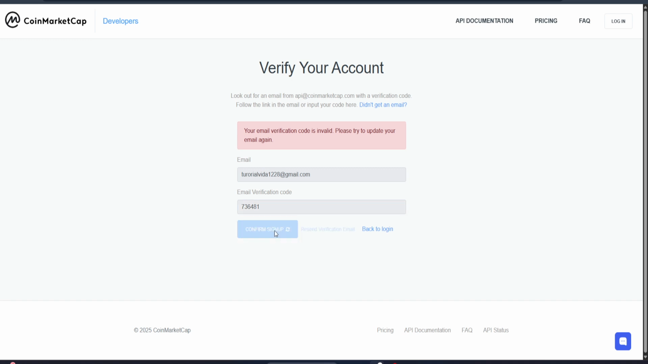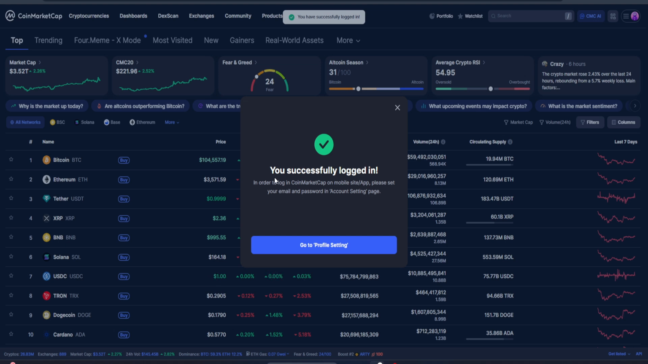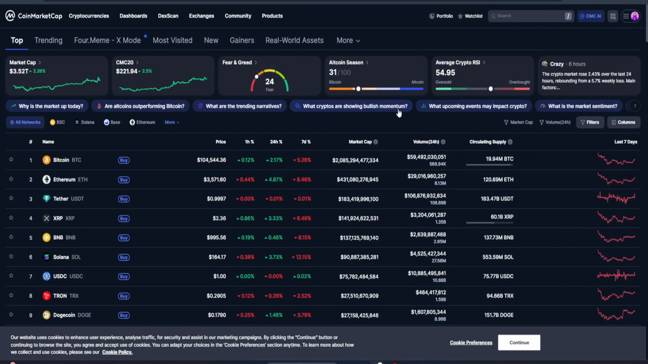Finally, you'll see an option to confirm sign-up. Click on it, and voila, your CoinMarketCap account is now ready to use. With your new account, you can start customizing your experience, tracking specific cryptocurrencies, and creating alerts to keep you informed about market trends. Congratulations on setting up your account and happy exploring in the fascinating world of cryptocurrencies.